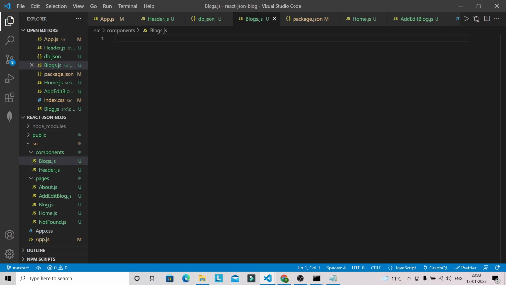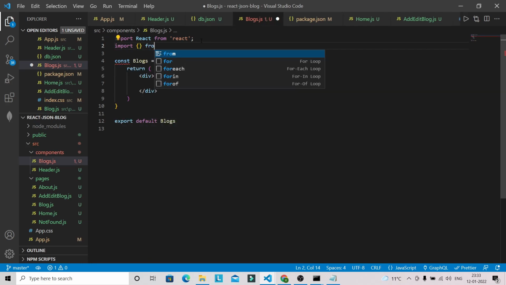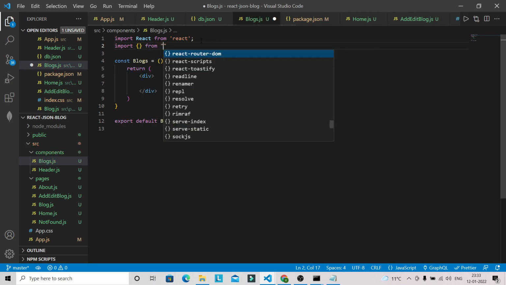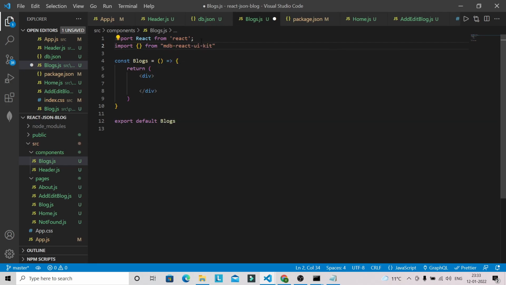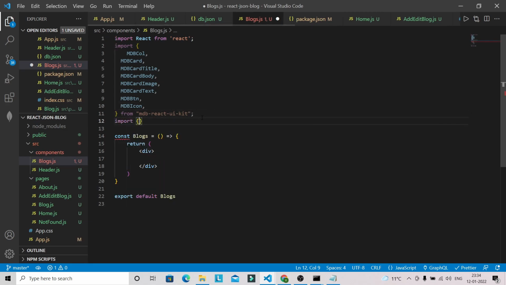Let's generate some snippet first, and from Material Design Bootstrap we need to bring some components. So from mdb-react-ui-kit, I'm going to paste some components here which we need to create a card. All these components you need to import from mdb-react-ui-kit to build a card. Now we also need Link from react-router-dom.